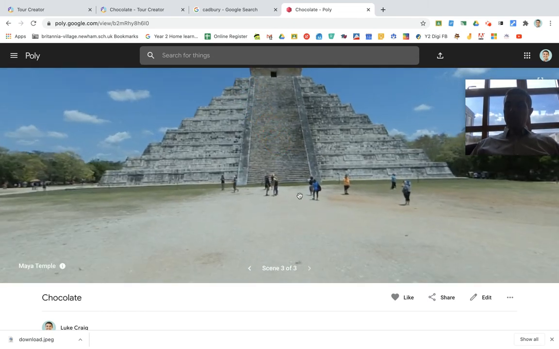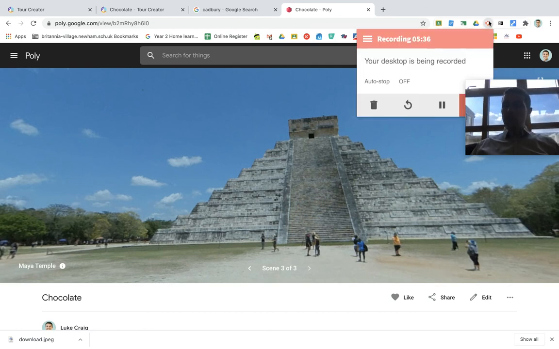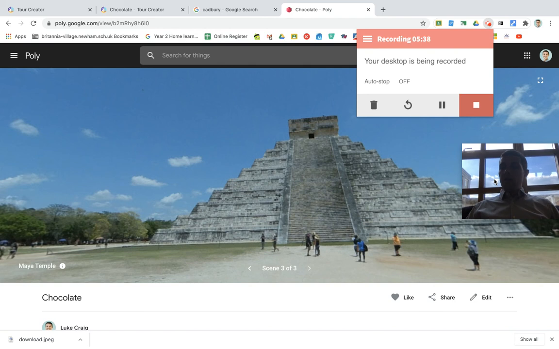So that's how you create your very own tour. Hopefully that didn't take too long, 5 minutes. But yeah, it might be a nice project to do with children, and these would be good to save so you can use them in future years as well.